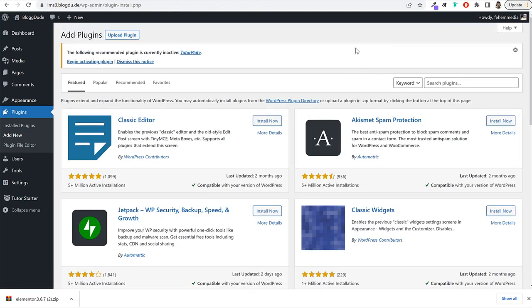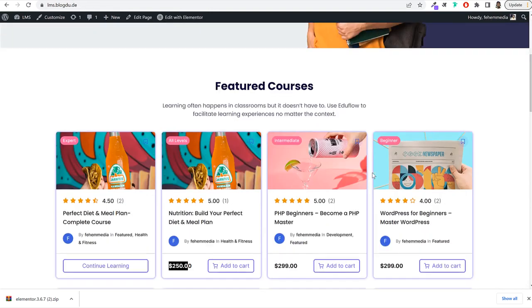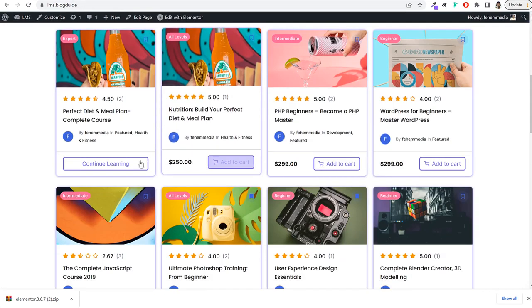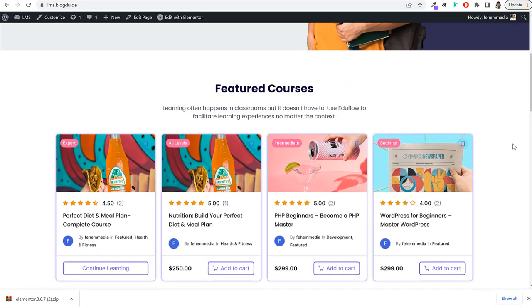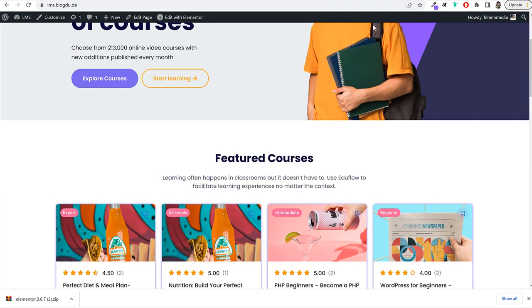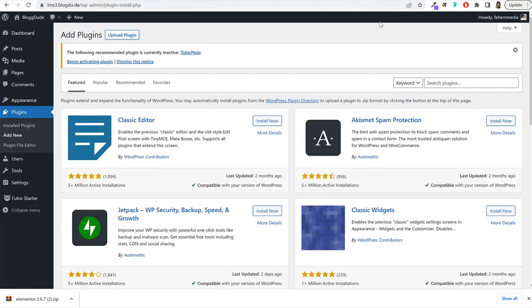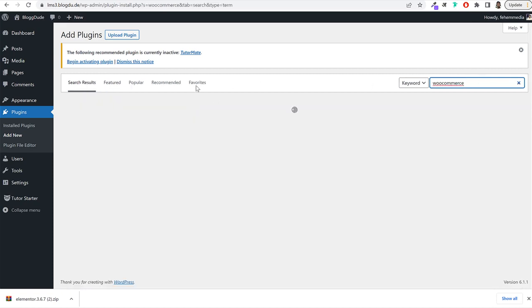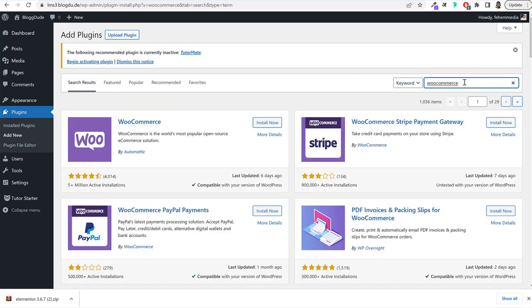Now we need a few more plugins. Another plugin that we need is to accept online payments. So if you just want to create free courses, you don't have to install this plugin that I'm going to show you right now. Or if you want to create paid courses and accept online payments on your website, you need this plugin. So for that, come back to the plugins option and under search plugins, search for WooCommerce. You will get this option over here. You don't have to open any external link. You can get this plugin from here.